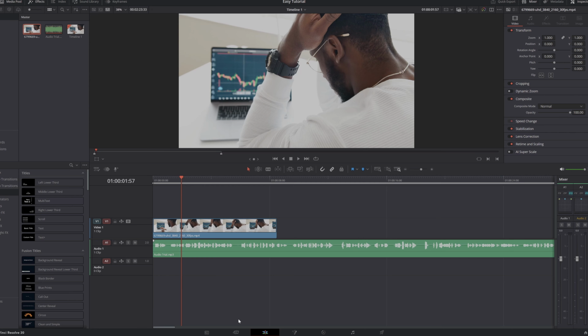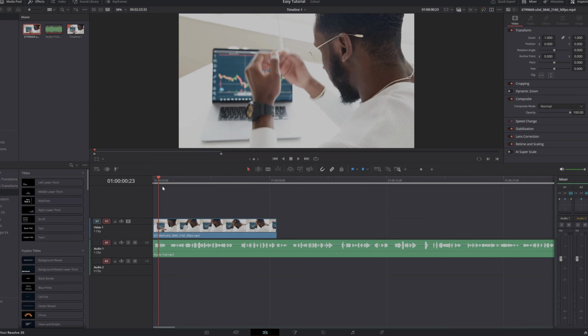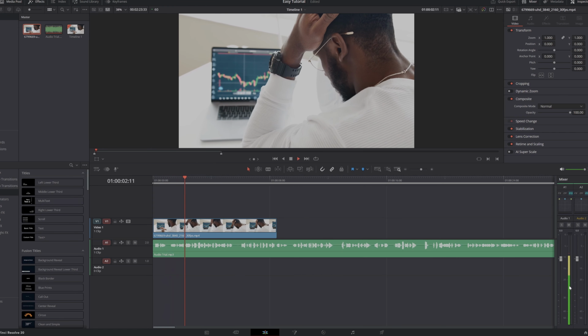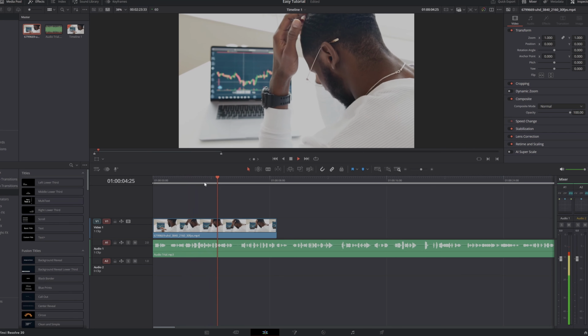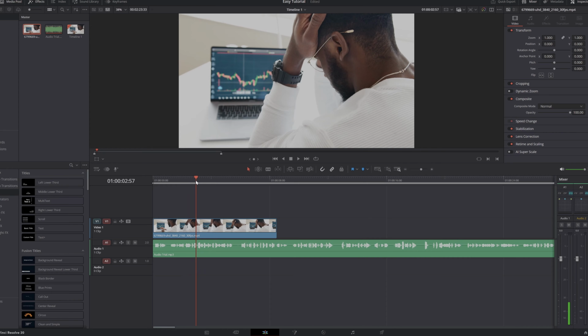If your audio sounds like it's only coming from one side, or it just feels flat and off, there's a good chance your clip is set to mono instead of stereo. In this video, I'll show you exactly how to convert a mono audio clip into proper stereo inside DaVinci Resolve 20, so it sounds balanced and professional.